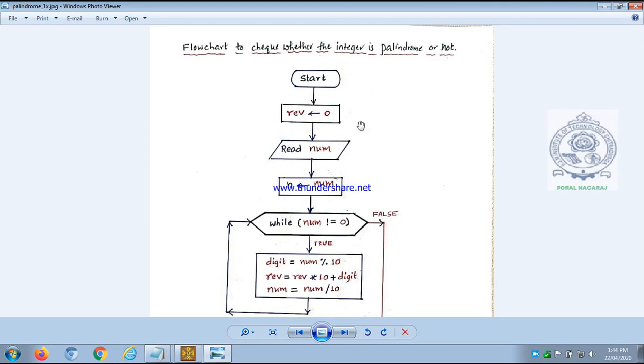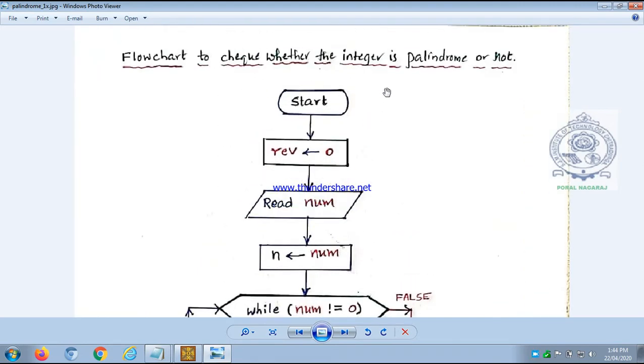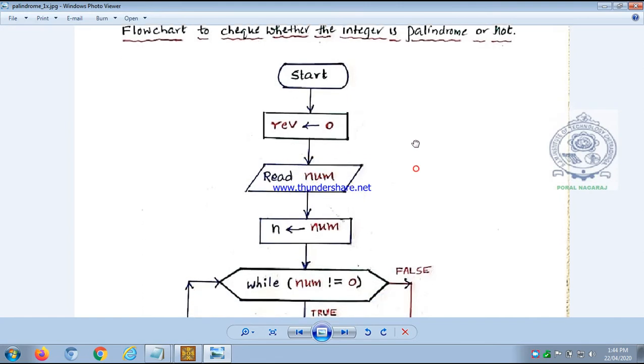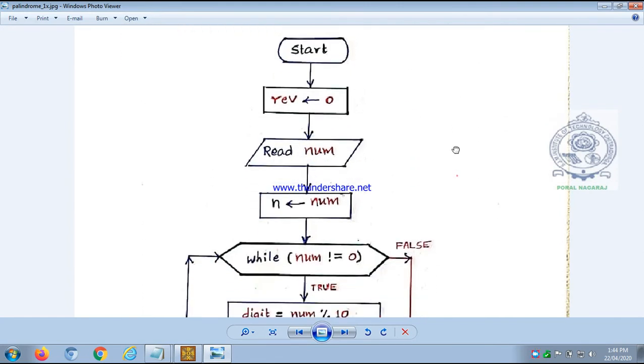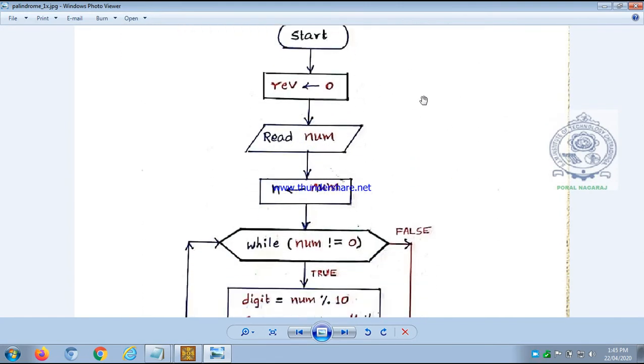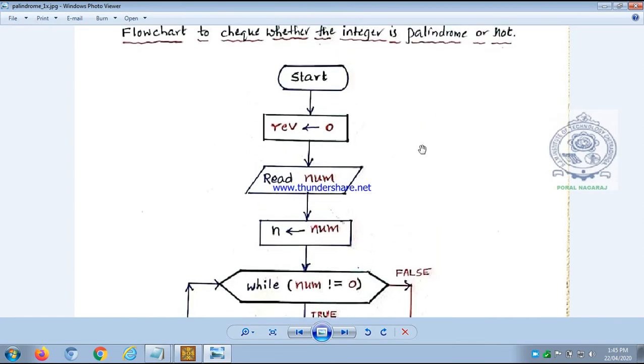See, this is the flowchart to check whether the integer is a palindrome or not. Start, and here reverse is assigned the value 0. Whenever you have to find the reverse of a given integer, first you need to initialize one variable to 0, meaning you have to store 0 into one variable. So here I have taken one variable called rev, the name of the variable is rev, which is initialized with 0.